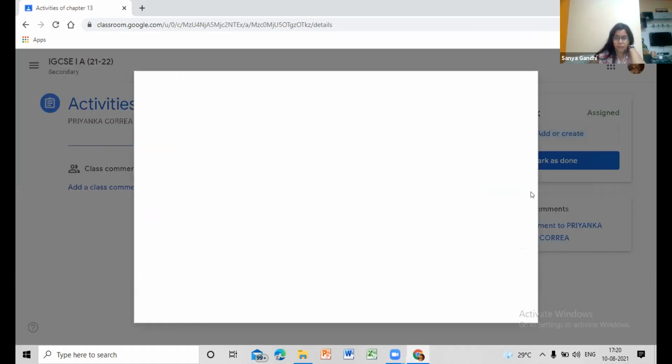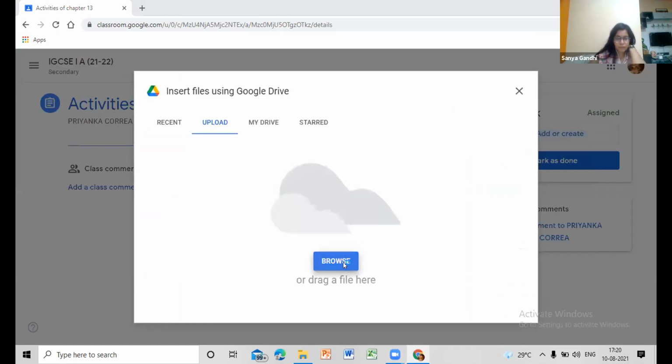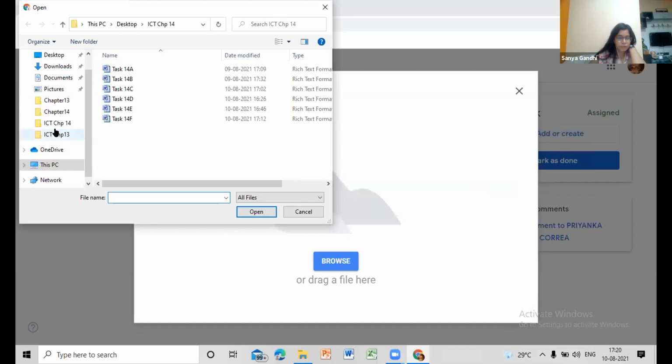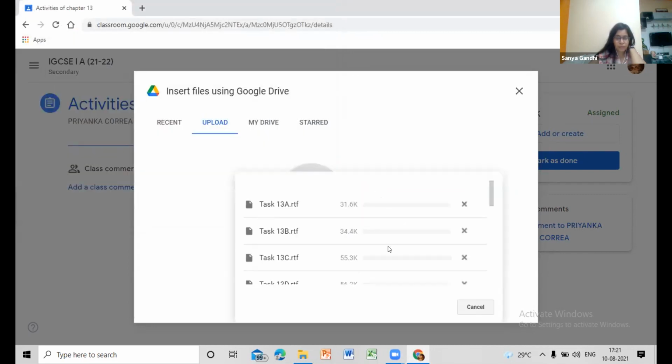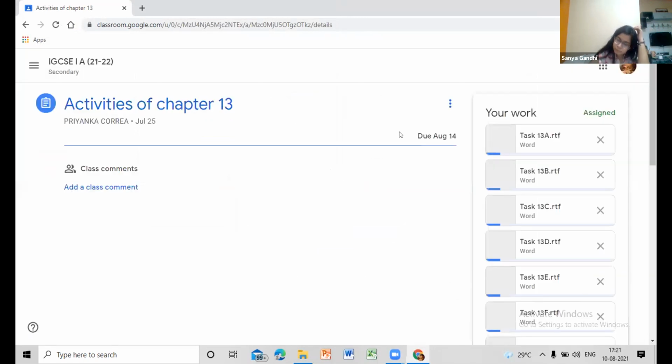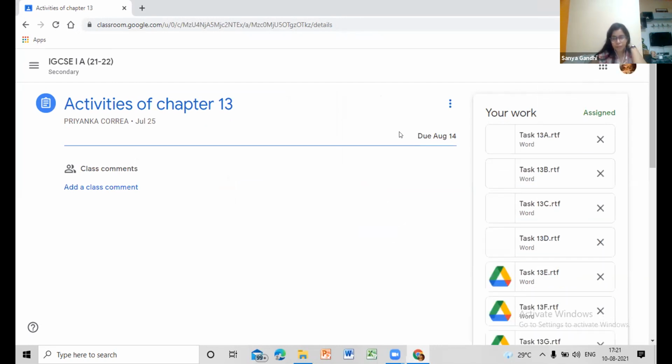Yes. Very good. Browse. 13. Do we need to upload all the files in here? Yes, all. Okay. Open. And yes, it's loading, so let it load. It will take a few moments.